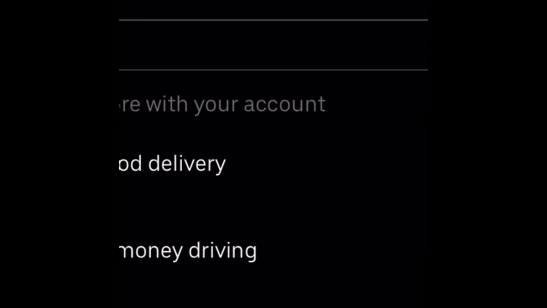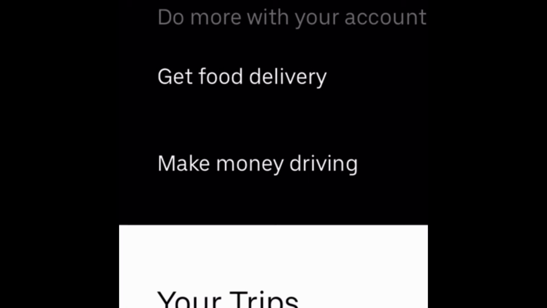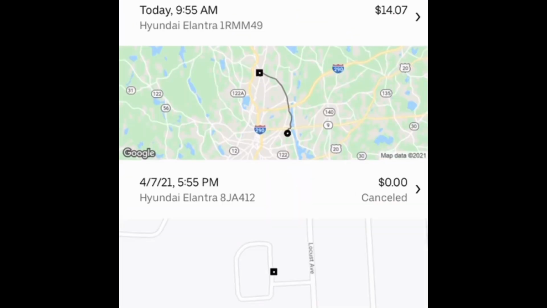So we'll begin with the menu. It's in the top left-hand corner. It shows the username and profile. Below that, we have get food delivery. Above that, do more with your account. Below that is make money. So that would be for the drivers.